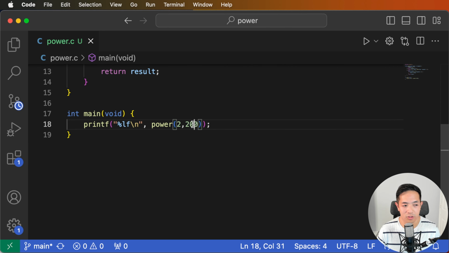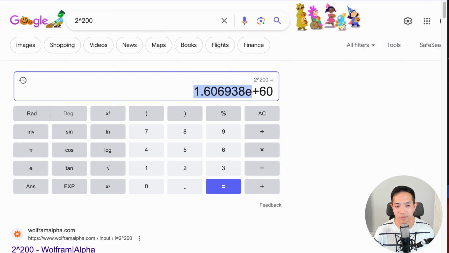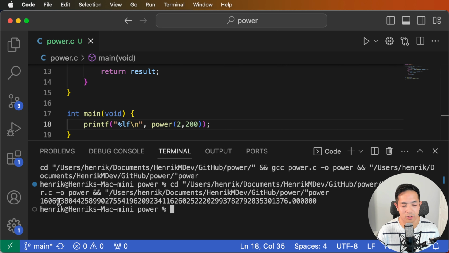Alright, now let's try the huge value that I was talking about earlier. Oh, and it actually gives me a huge value. Wow. And according to Google, this is the answer. And that's what we got, 16069 blah blah blah. But if you were to give this implementation in your job interview, I don't know if the interviewer will be that impressed. He might think, oh, you probably just memorized the solution.